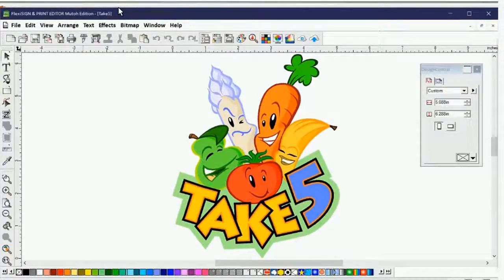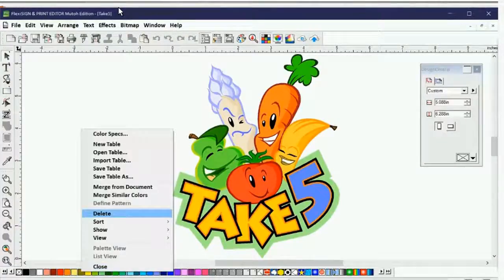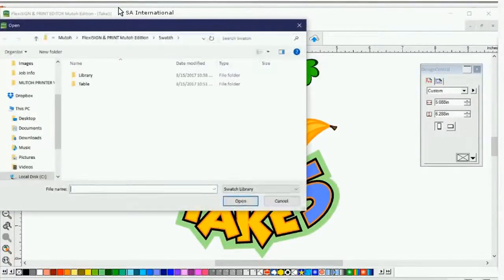If that doesn't do that, you can right-click and just go to View. Anything down here, just right-click on this, and you can actually open up tables. In other words, you can access all the tables, and generally speaking, it will go to this menu where it says Library and Table.